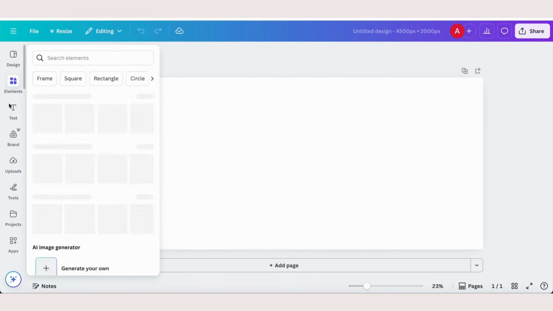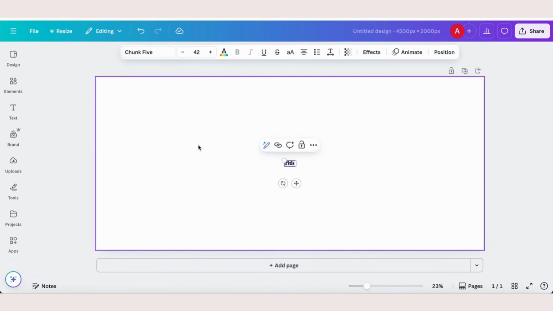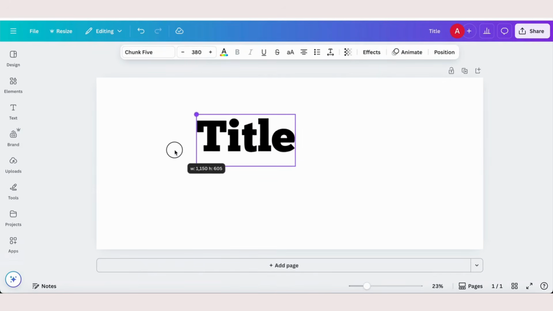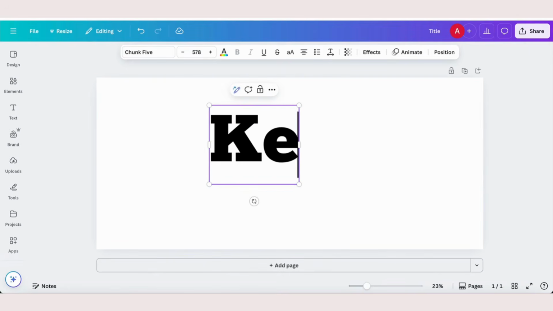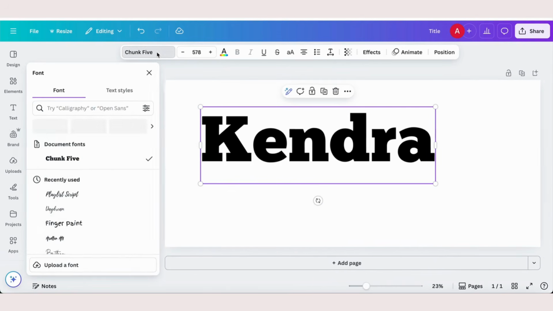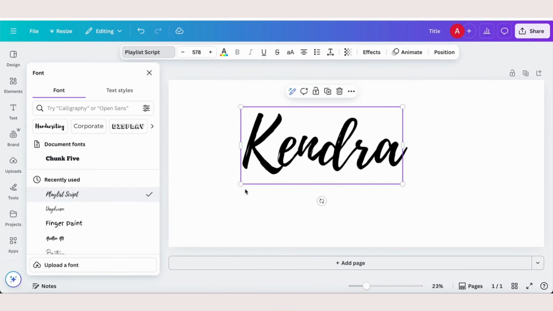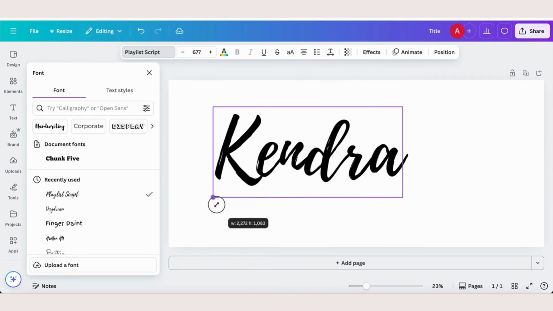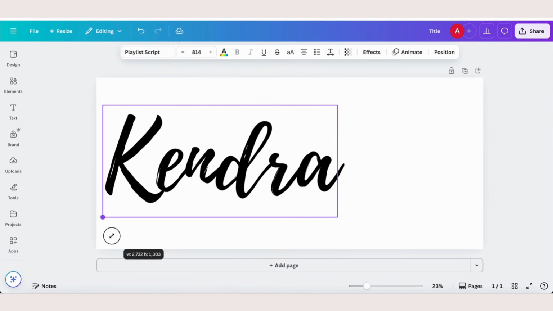And I'm going to add some text. So I'll come over to the text menu and add a title. And then I'm going to size that up. We're going to use the name Kendra for our example today, and I'm wanting to change that text to be a script font, and I found this one I liked earlier. It's called Playlist Script, so I'm going to hit that, and that's looking pretty cute. And I'm going to size that up a bit more here.